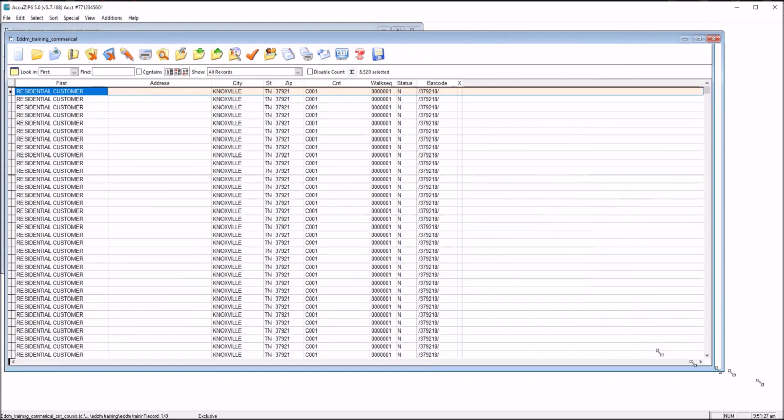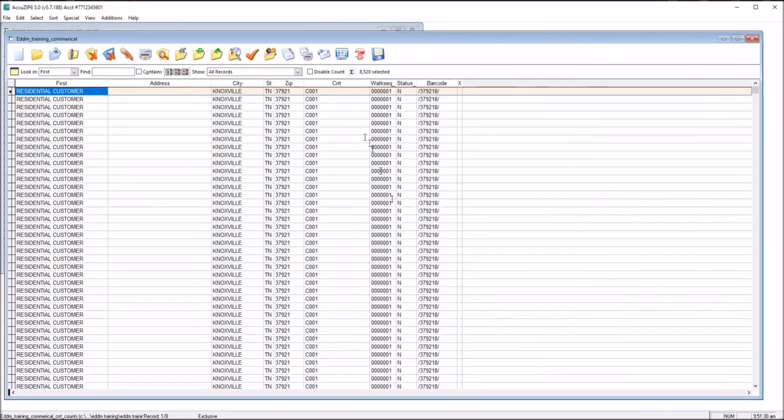It's the one that doesn't have counts in the name. And we can see on this one it's 8,520. So right away we know specifically that it's over 5,000. So we couldn't do this EDDM Retail if we wanted to because it's over 5,000 pieces. We would have to split it up.